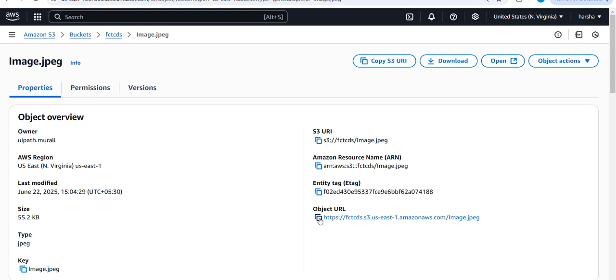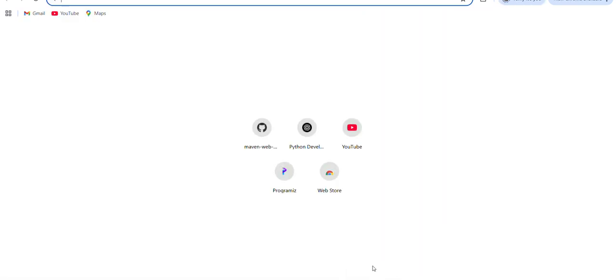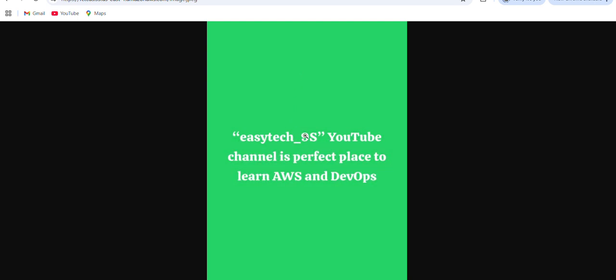Select object URL. Copy this and access this in a public browser. The data is in the format of an image. This image is uploaded in the recently created S3 bucket. Like this, we can create a bucket, upload some data in that bucket, and access the data in any public browser.